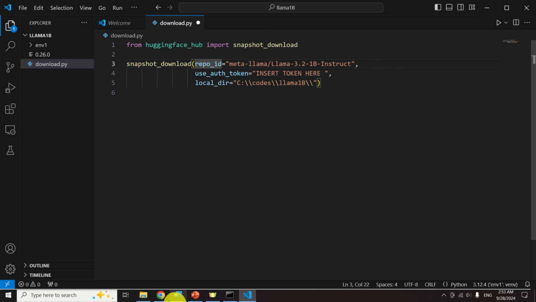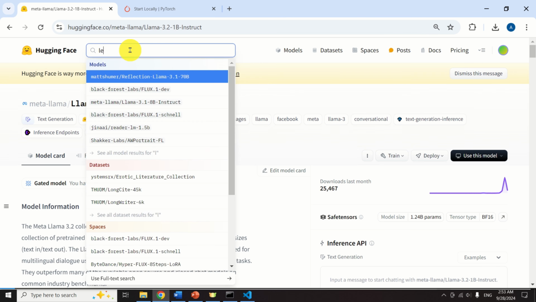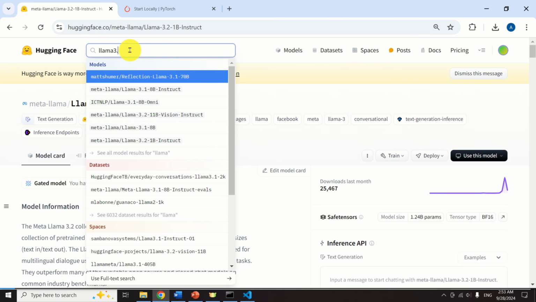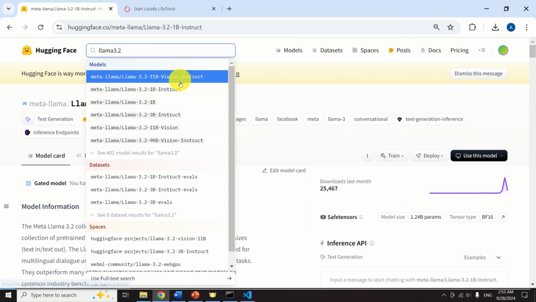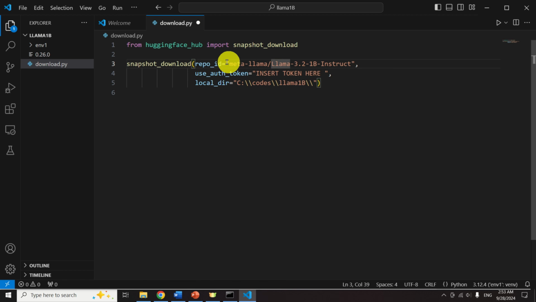How to find this ID? Well, go to the Hugging Face website and search Llama 3.2, and let's find our model. Where is our model? It is this one, right? It's the model. Now, the ID of this model is given here. You can simply copy it here, then go back to this download file and simply paste it, and that's it.